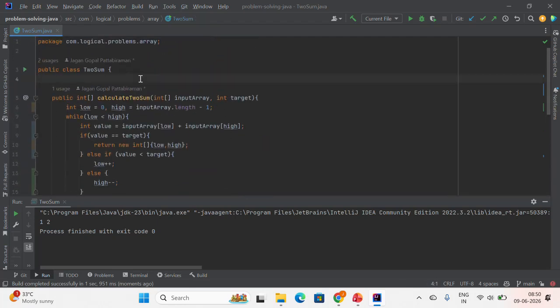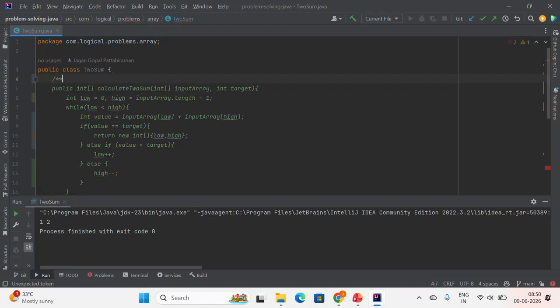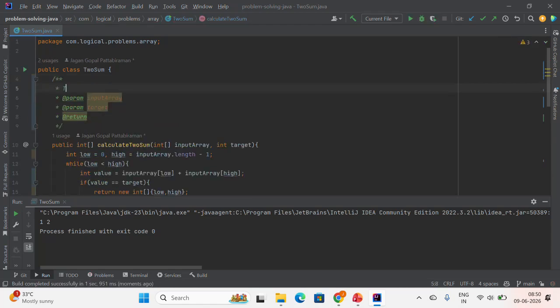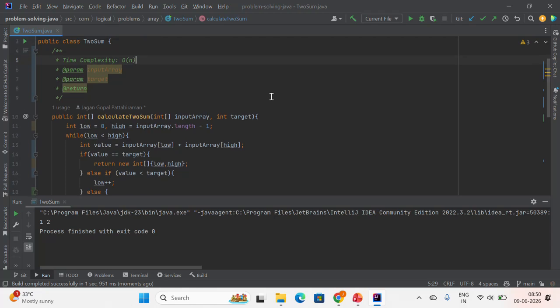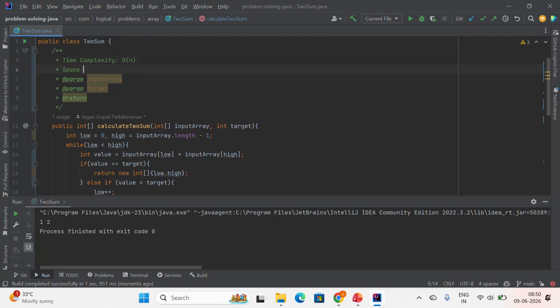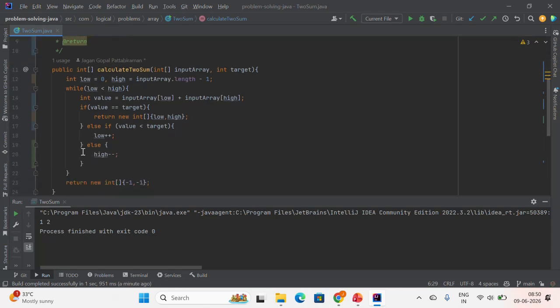Now, what will be the space and time complexity? Time complexity will be order of n, because we are using a while loop and looping through almost the entire array with low and high. And the space complexity will be order of 1. We are not using any additional space, and we are only using method-level variables.